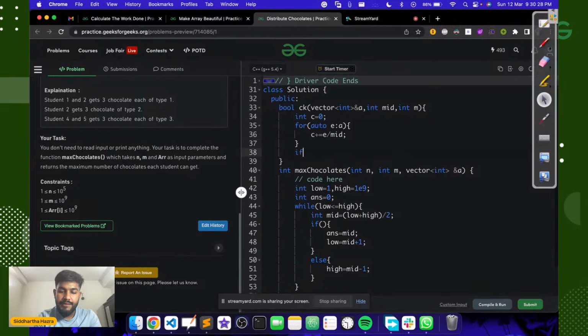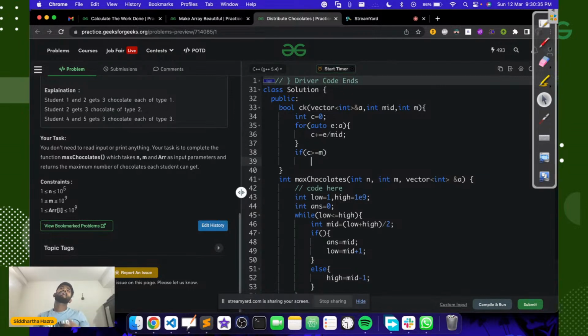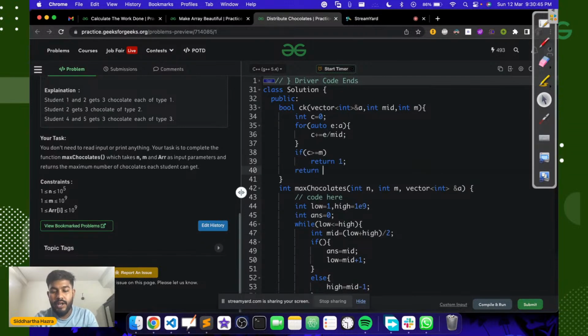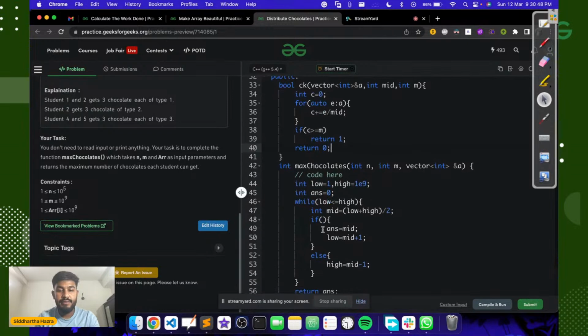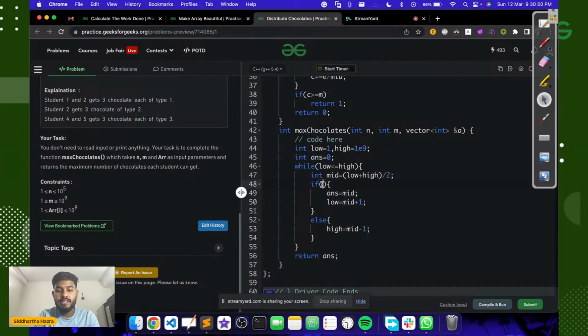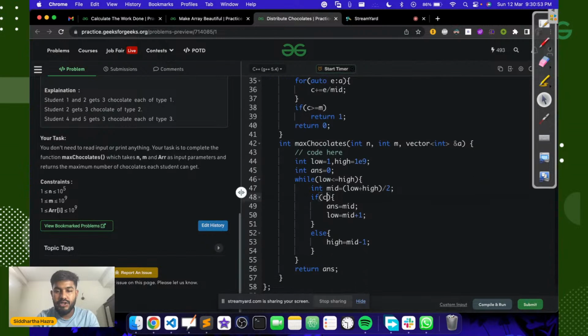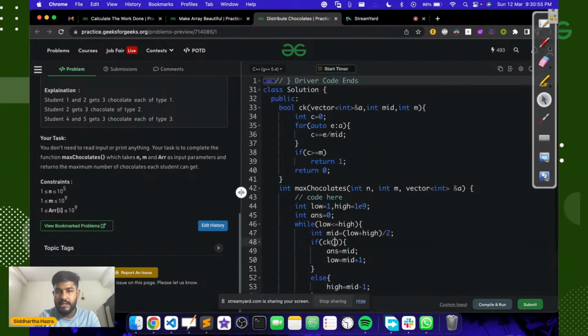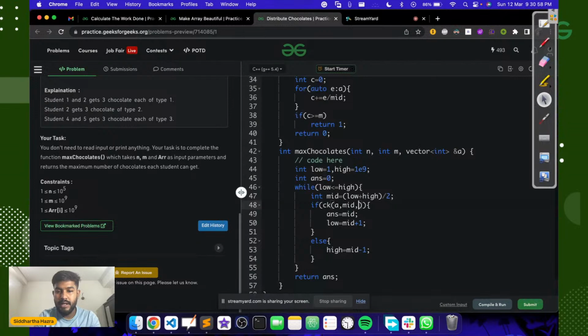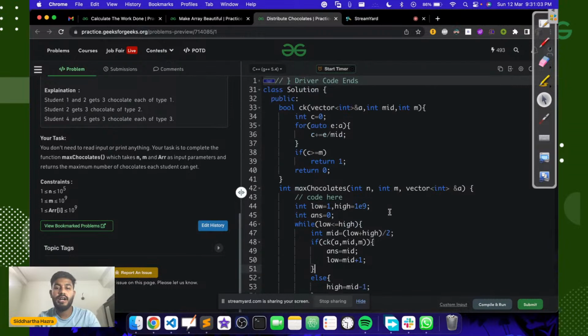If c is greater than or equal to m, like if we can give chocolates to more than m people, then it is fine. We would return a true value, else we would return a false value. Okay, good enough. And here we would say check of vector a comma mid comma m. Now let us see if we are getting on a correct track or not.